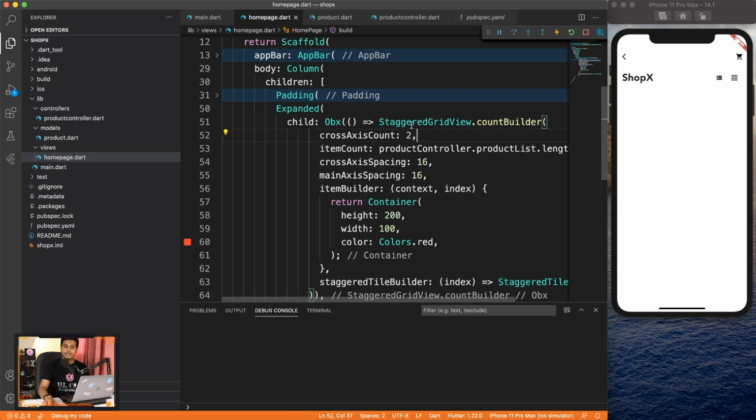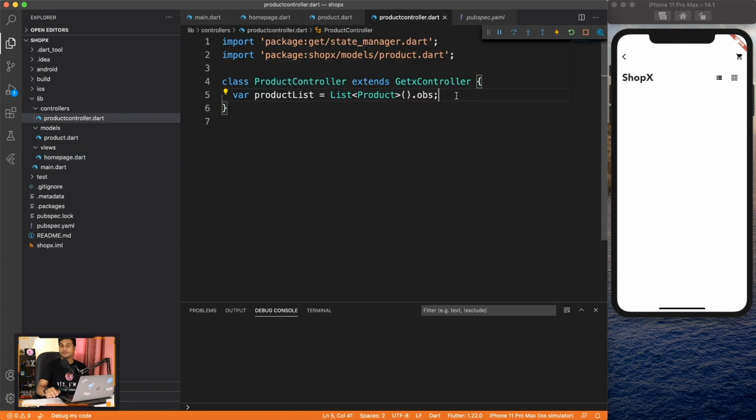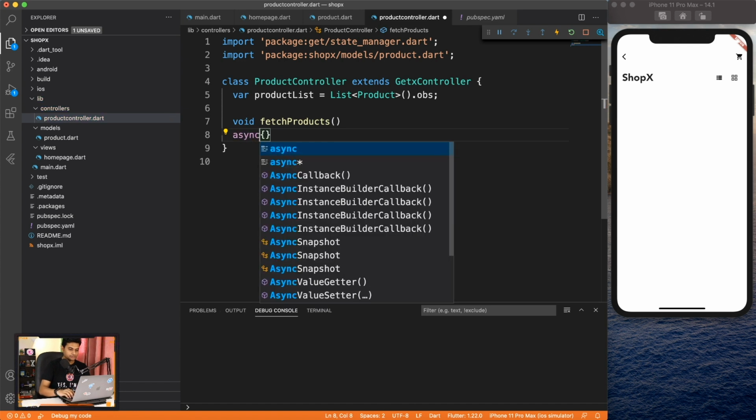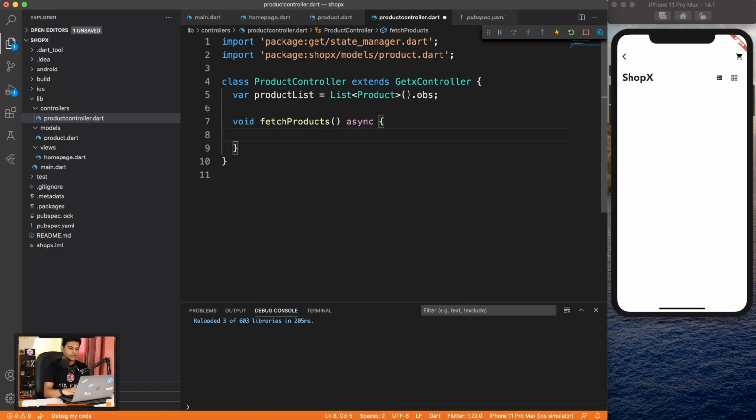Now let's go ahead and do the core part of this tutorial, where we'll be fetching the data from internet with the help of HTTP, of course. So I'm going to say fetch products like this, and this will be an asynchronous method. And now here we have to call HTTP client and get the data and parse it and all those stuff.